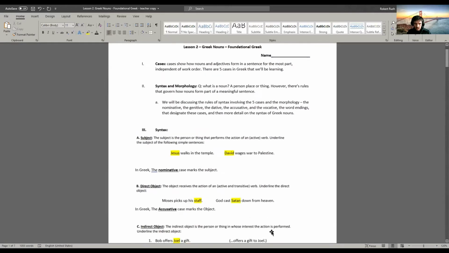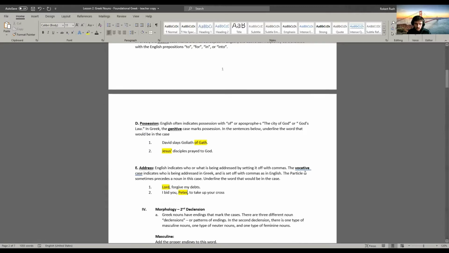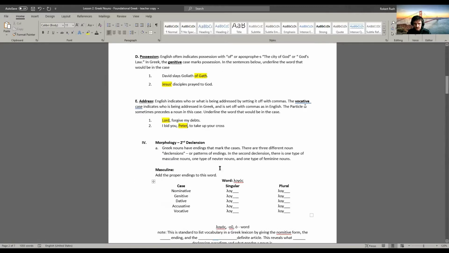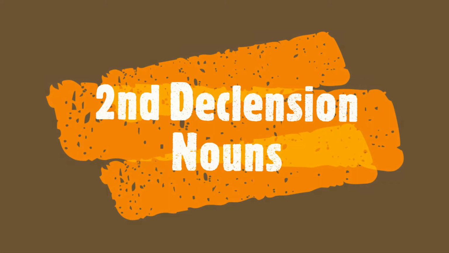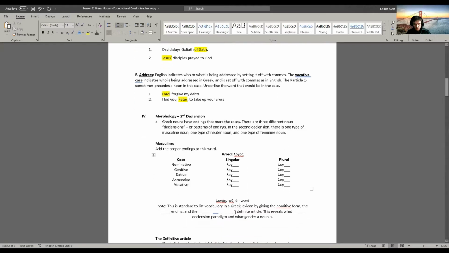Now, since you know all of the cases, the nominative, the genitive, the accusative, and the dative, let's start with the morphology of these words. Greek nouns have endings that mark these cases, which is why Greek doesn't care about word order as much as English. In Greek, there are 3 different noun declensions, or patterns of endings. In the second declension, there is 1 type of masculine noun, 1 type of neuter noun, and 1 type of feminine noun. We'll be starting off with masculine.